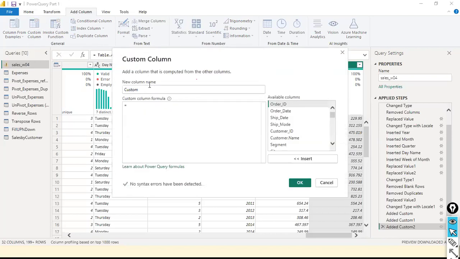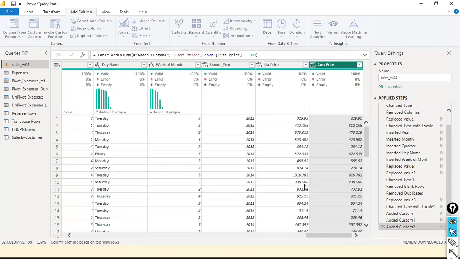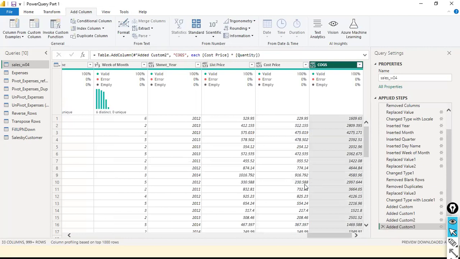But for the new column, we are going to use the existing columns alone. So here I just say cost of goods sold, something like that. And here, cost price into quantity. So this one will give you the cost of goods sold. This is for a temporary purpose. Cost of goods. And I'm going to create another column now.